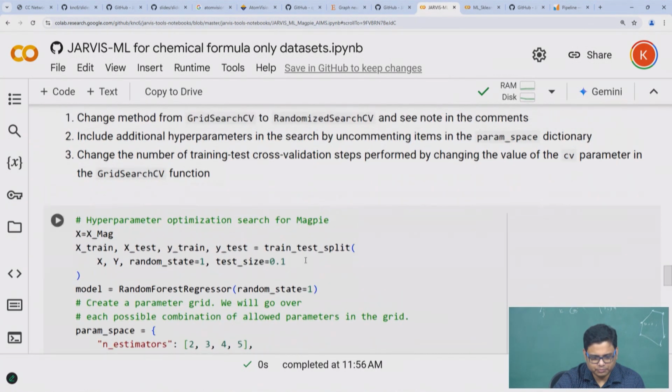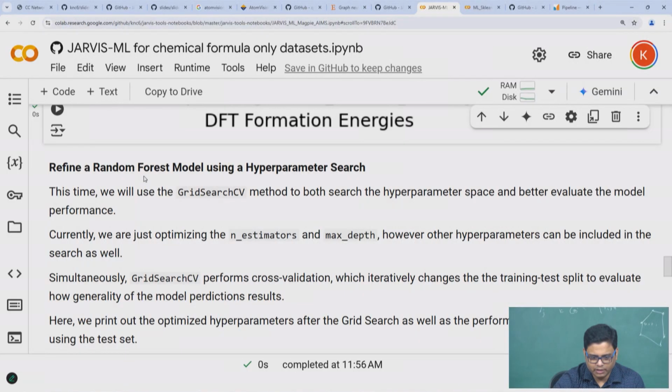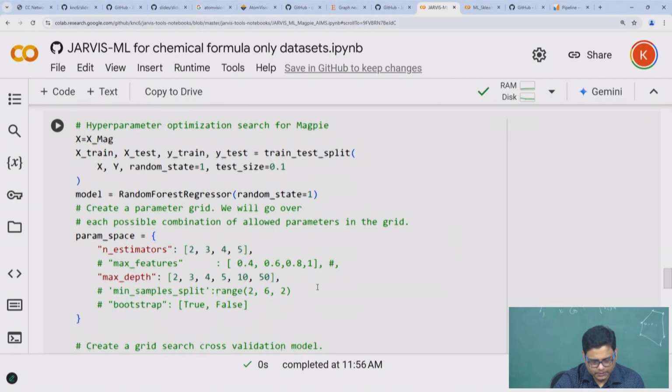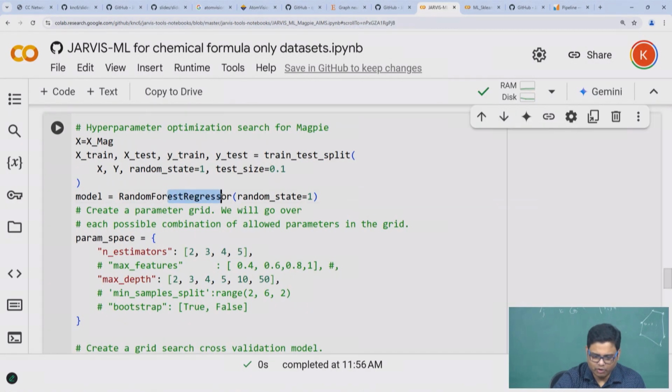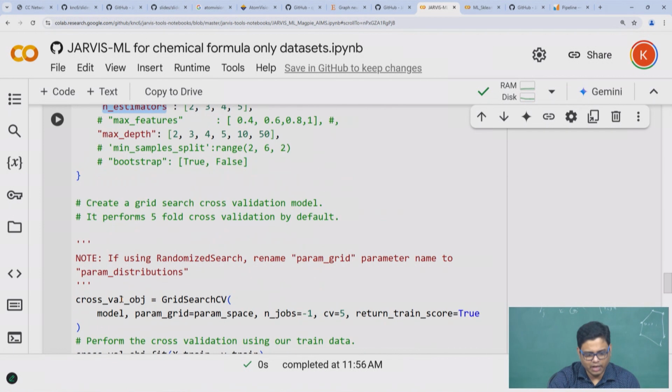Now we refine a random forest model using hyperparameter search. In random forest, there are several hyperparameters, like the number of trees and the depth of the trees. So we're going to vary the number of trees, also known as estimators: 2 trees, 3 trees, 4 trees, 5 trees, and the depth of the tree. So 2 trees with 2 depth, 2 trees with 3 depth, and so on. This is called hyperparameter tuning.